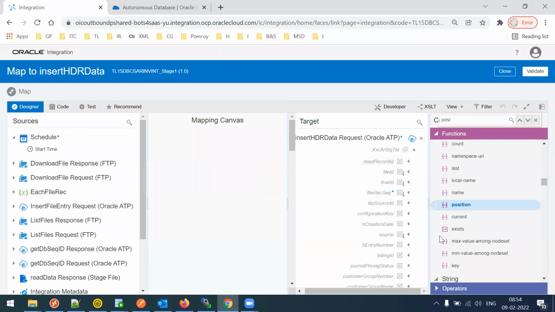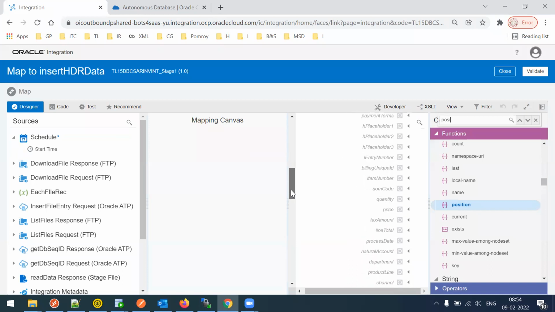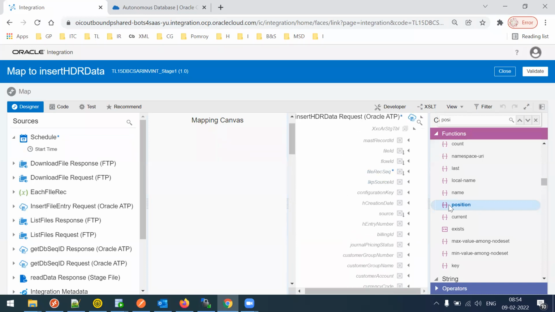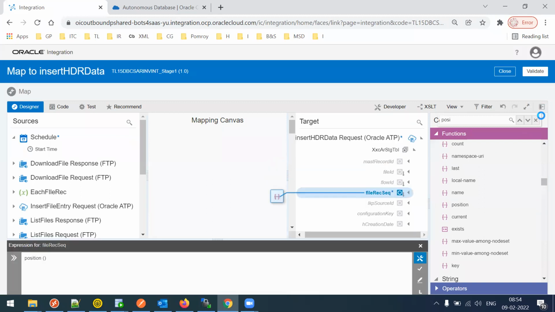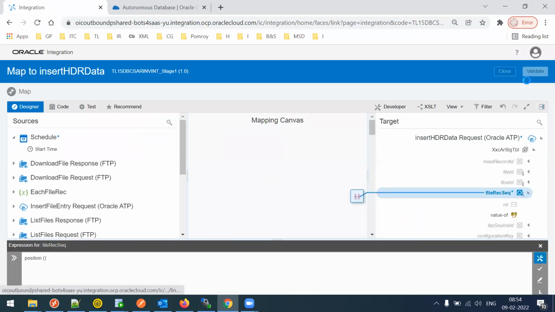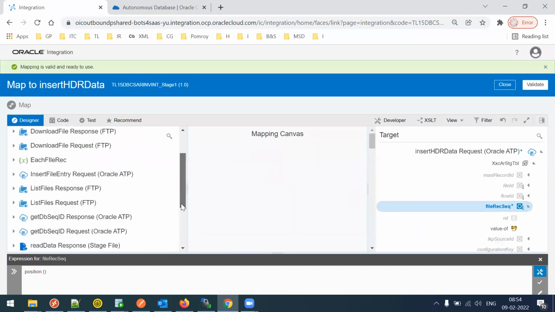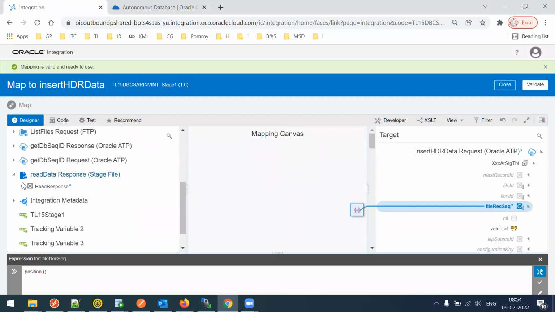Okay, file record sequence, where is it? This is file record sequence. Just try to add the position. That's it. Now you can provide the mappings. This is the XR staging table. So where is the read data? This is my read data response. Read response root element, choice, terminated.